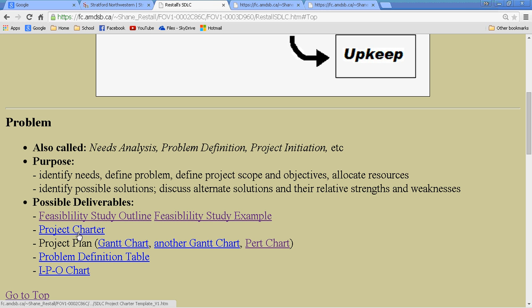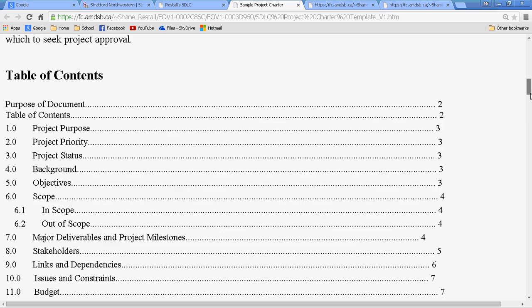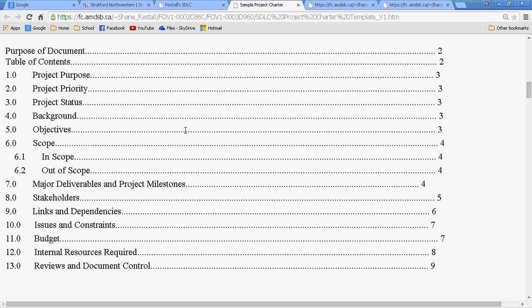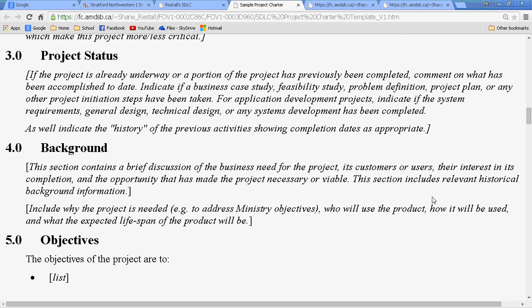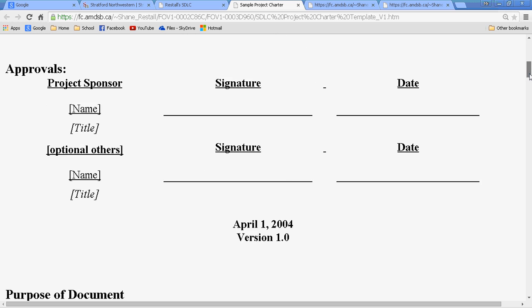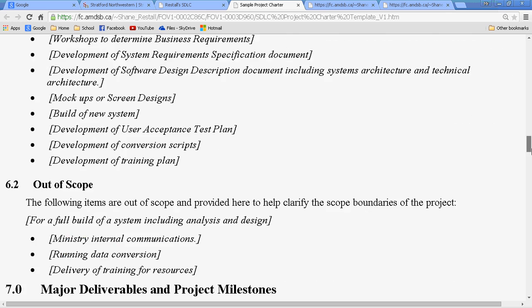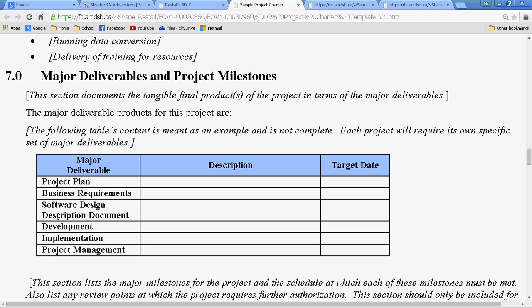Not doing it. A project charter is very similar, and this is actually a skeleton that you could use to fill in, but you see all the different things. This is 9 pages of stuff, and nothing's filled in yet. A company would fill this in, and I think this is from the government of British Columbia. If you wanted to do something for the government of British Columbia, you'd have to fill out one of these project charters.